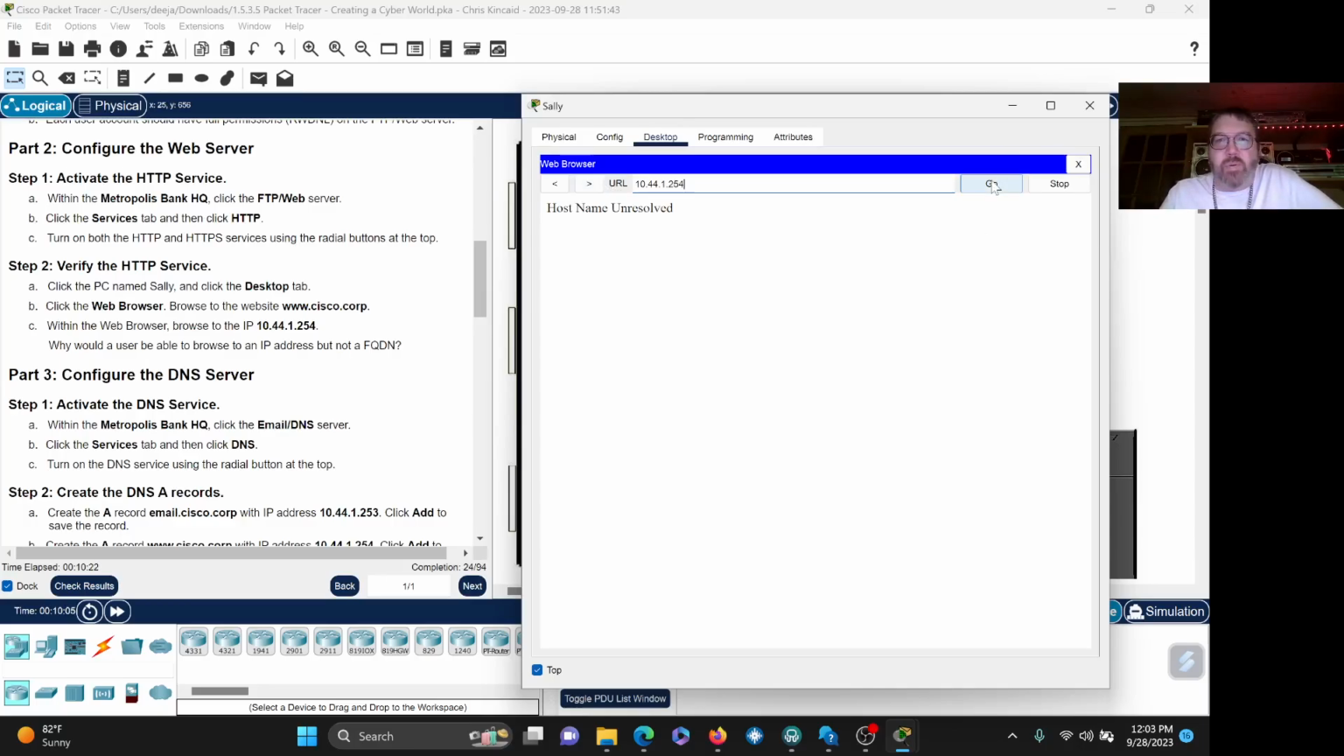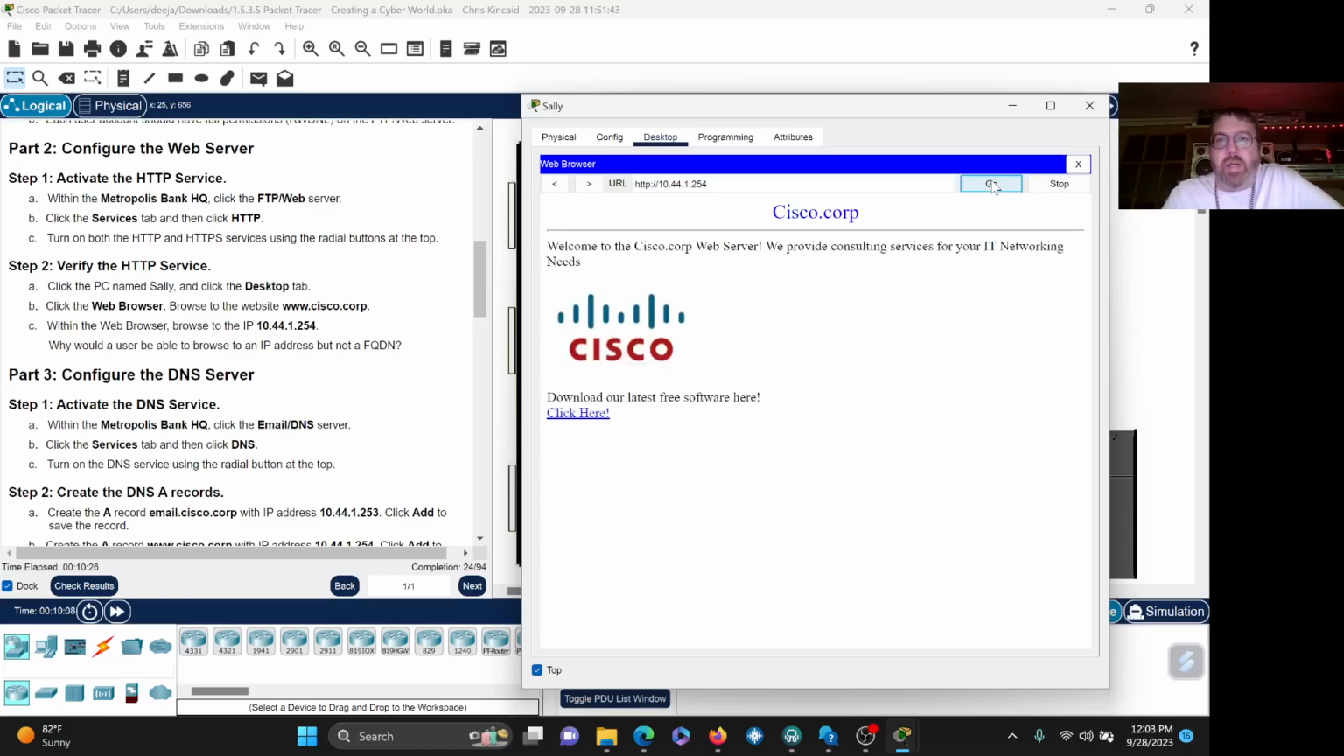And 10.4.4.125. We hit the go button, and that works. So we are able to get to the cisco.corp through the IP address. We're not able to get there through the domain name.